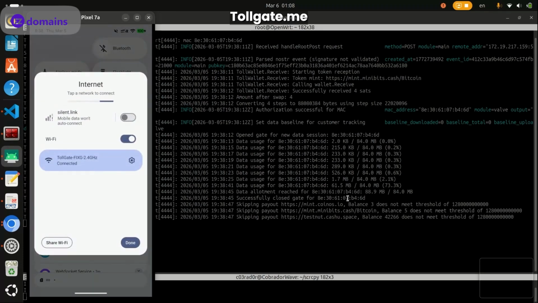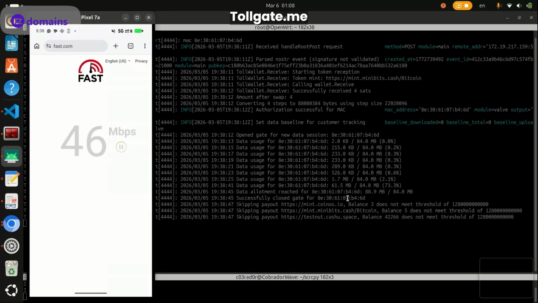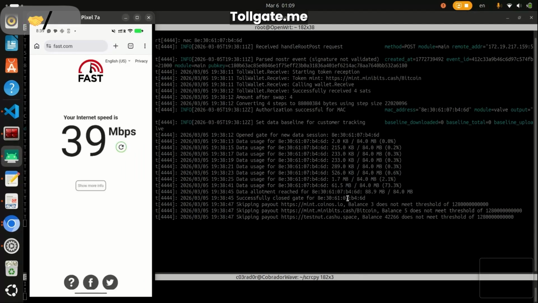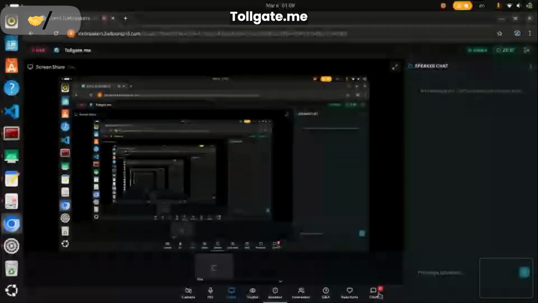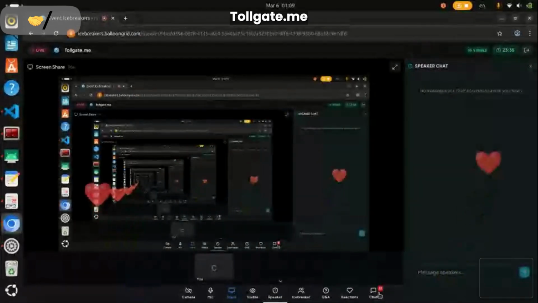Tollgate enables you to sell internet to anyone and buy internet from anyone without needing to know any identifiers. Next time my phone comes back and reconnects to this Wi-Fi network, my phone will have a different MAC address. And the Tollgate doesn't need to know or care whether it was the same customer or not. Does anyone have questions about this? We still have plenty of time.